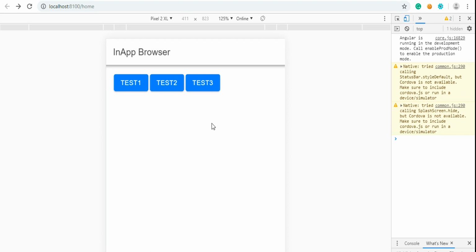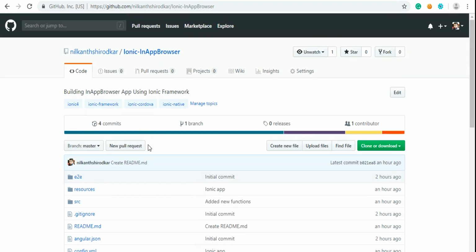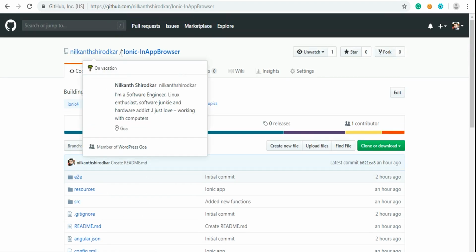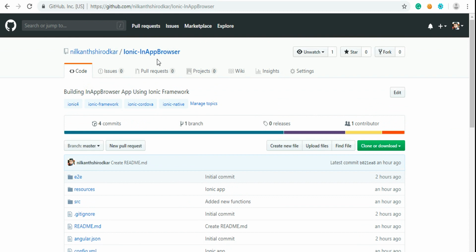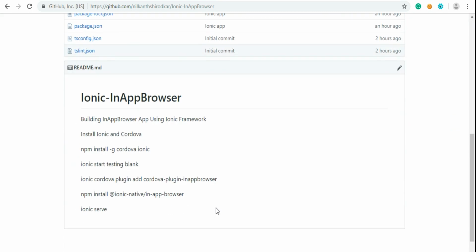If you want the code of this application, it's available on GitHub. You just go to nilkanshiroadkar/ionic-inappbrowser, just clone and start running. All the commands which are essential for this application to run are also given below.